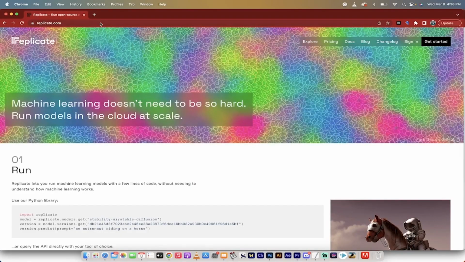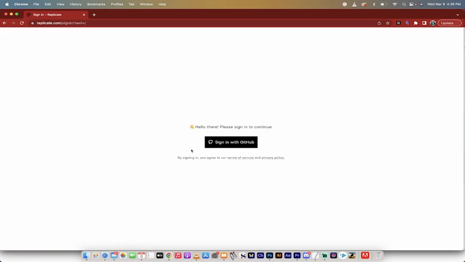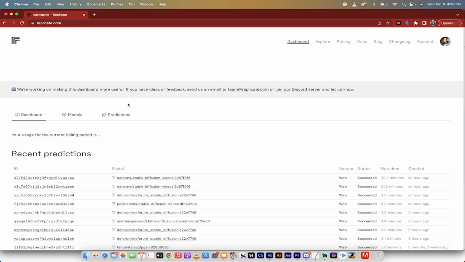Let's get started. First step, go to replicate.com like I've done here. I will put a link in the description below. Now, at the top right, click on sign in. When you click on sign in, you're going to notice that you need to have a GitHub account. And they're free accounts, but you need to sign in with GitHub. So I'm going to sign in with GitHub and presto, here we go.